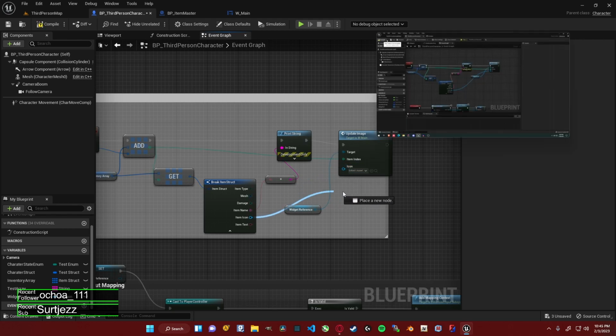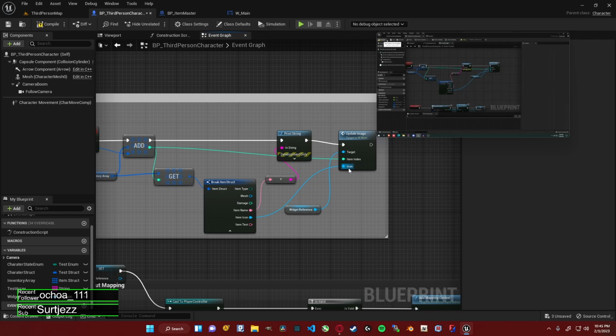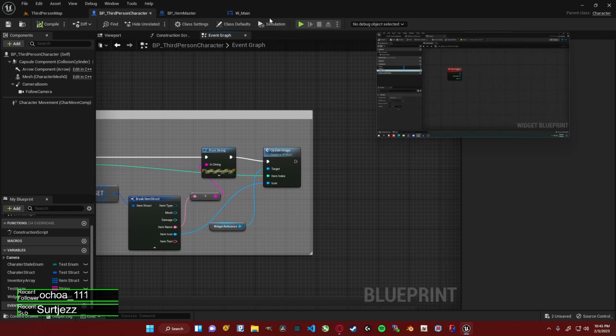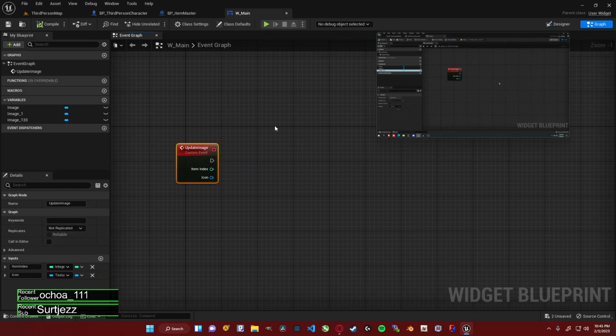Oh, or actually, wait, why is this working? Wait, why is this working now? Wait, what? I guess maybe I had it wrong? I don't know. I'm so confused. Either way, it's working. And now we just have to go to our widget, if it works, it works, and add that functionality here.